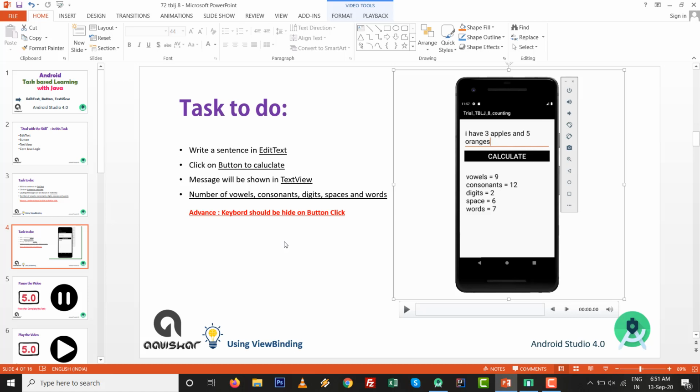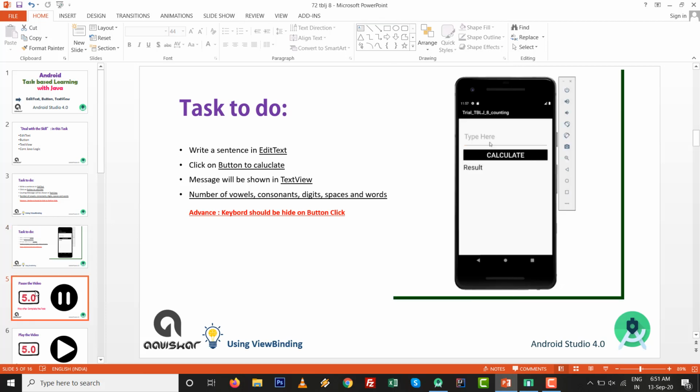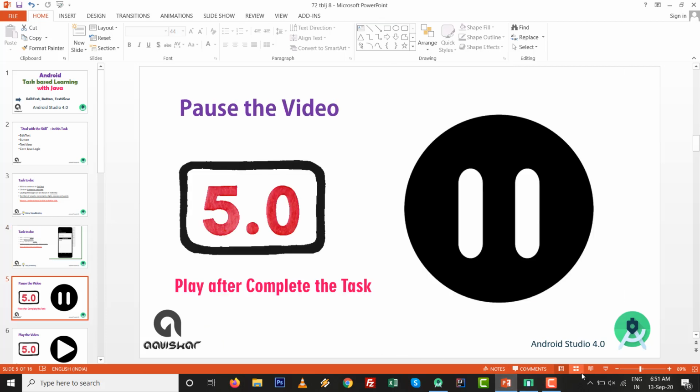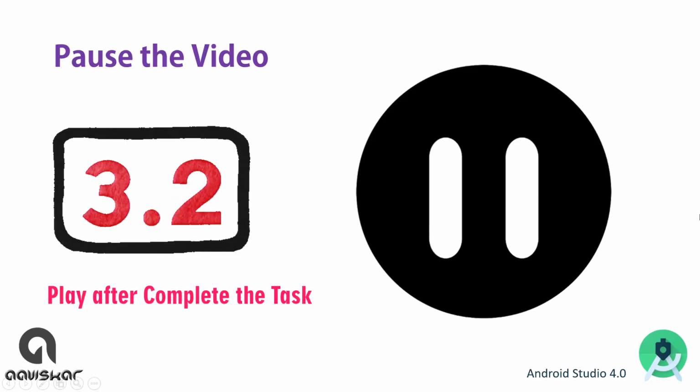So you have to perform this task. I think it is easy, but it totally depends upon the core logic of your Java. So let's start. Pause the video and do the coding, implement it, and play after the completion of this task.